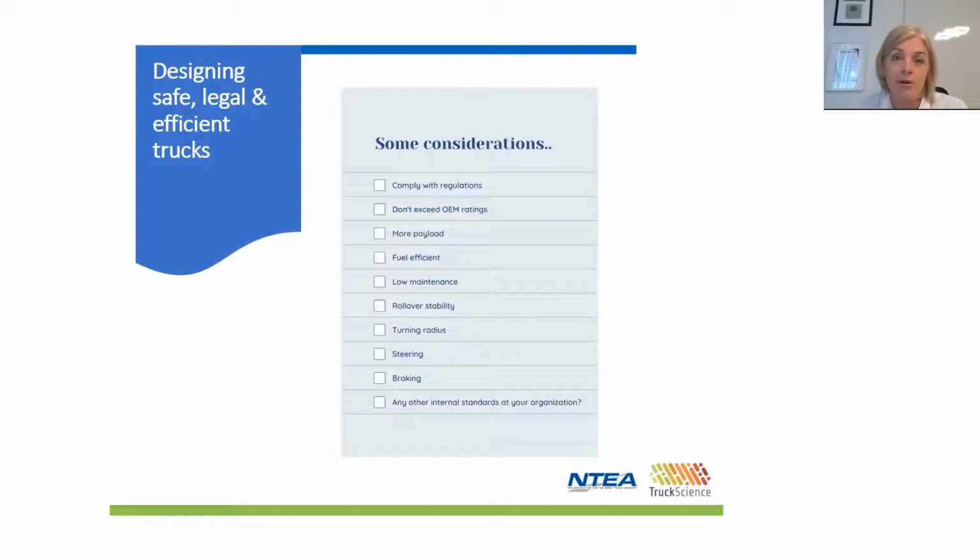We need to think about payload capacity and maximizing it. We need to think about right-sizing the truck to reduce fuel consumption. We want to avoid undue maintenance or rework. And we need to be mindful of rollover stability through keeping the center of gravity as low as possible.